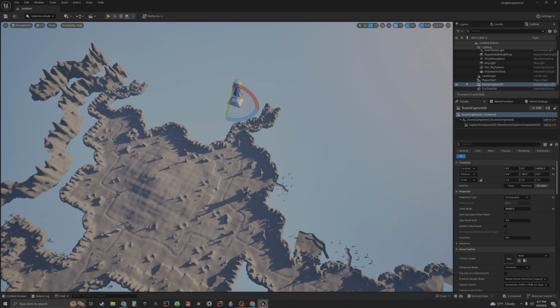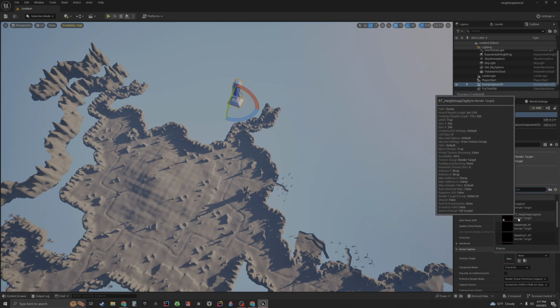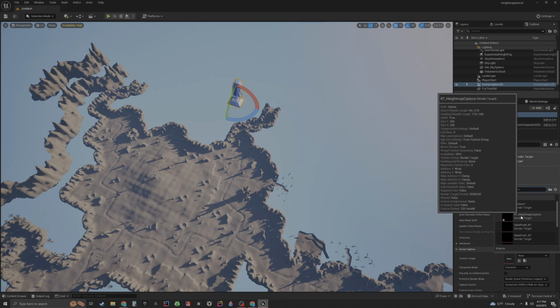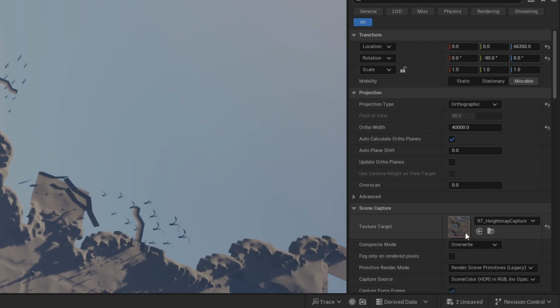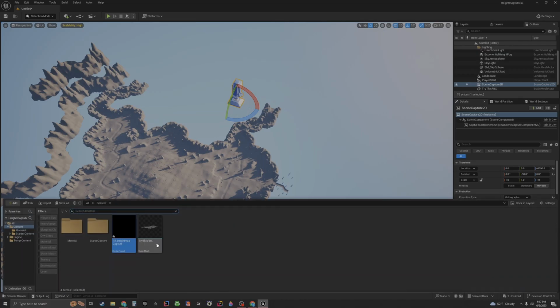So what we need to do now under the scene capture 2D, so our camera again, the texture target, we want to select this to the render target that we just made. So RT underscore Heightmap capture. And now, not sure how well you can actually see this in the video, but down in the bottom right, we can see that it is capturing a portion of our zone.